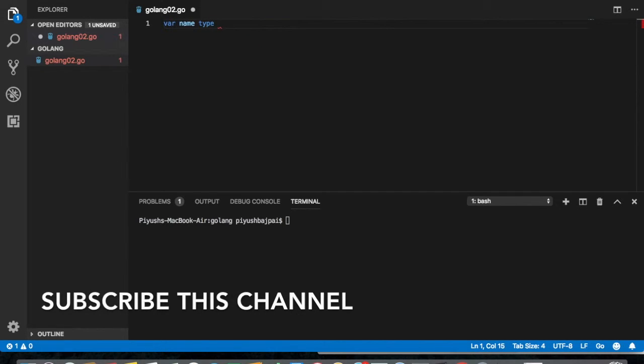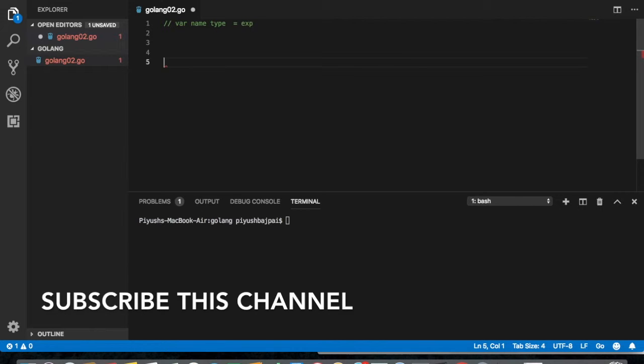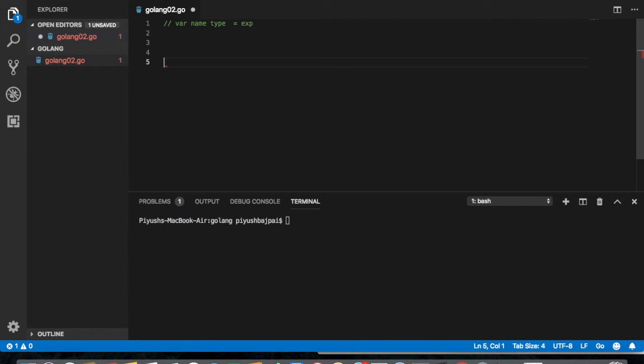You need to define the type and then whatever expression you want. Okay, so this is where I'm making the comment. Let's see the example. I'm going to make an example, and using the example I'm going to show you what the actual variable declaration is.